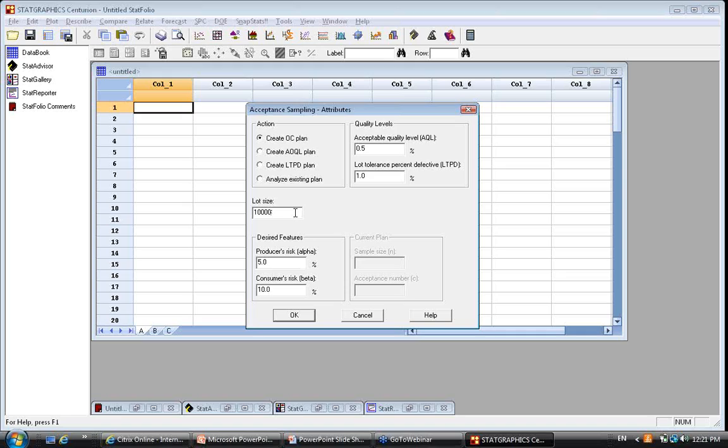Okay. Up here, I will define the acceptable quality level, which I'm going to put in as 1%. That's the good level. The lot tolerance percent defective, I'm going to put in as 3%. That's bad. And now I'm going to put in the consumer's risk and the producer's risk, and I'll put in both at 5%.